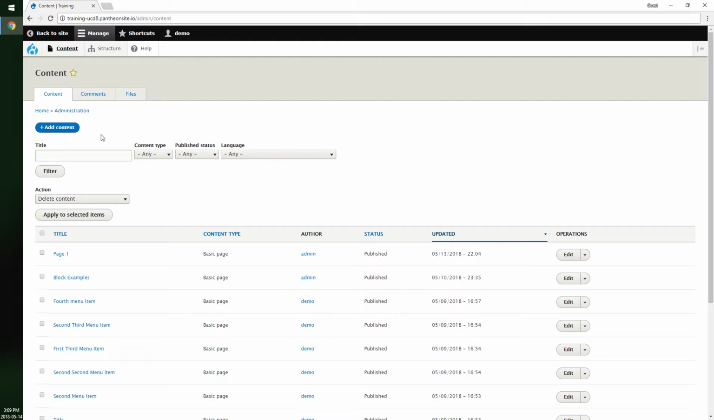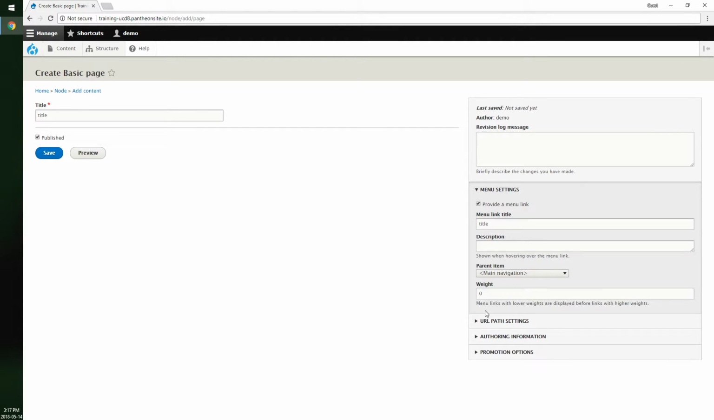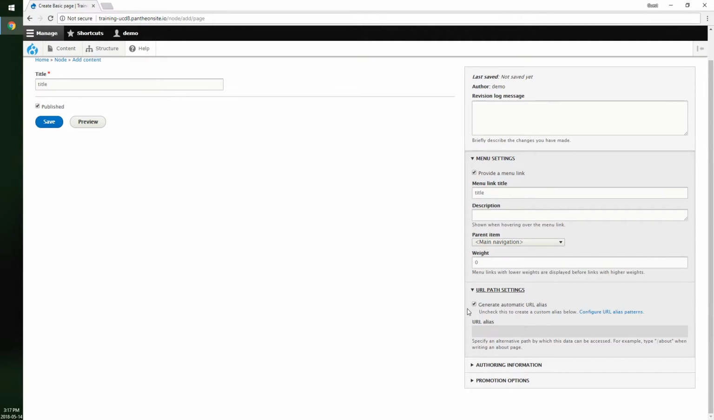It's also possible to add a page from this view, but a much simpler way to add a page is to come up to the top and then go Add Content and then select Basic Page to add a page. This page will be very similar to how a page is set up in both of the old environments. Simply add a title, select whether or not you want to put them in the navigation menu and where, and then change the URL if you choose to, and then select Save.